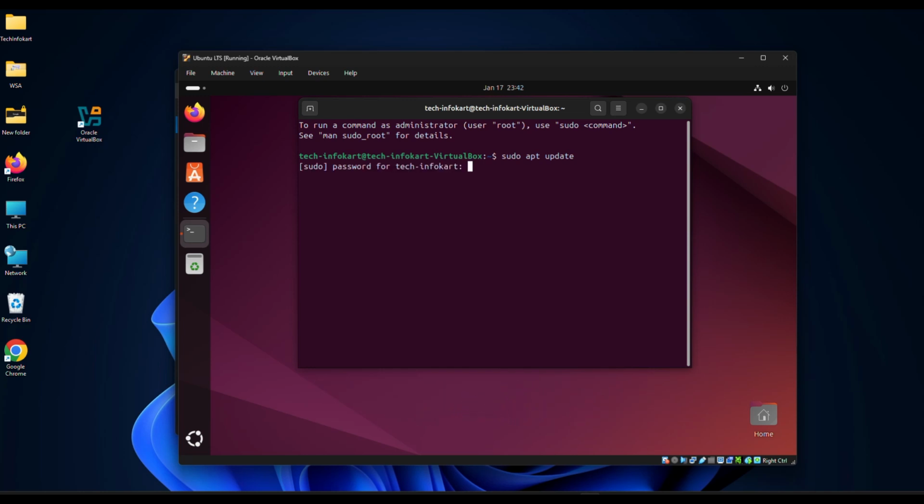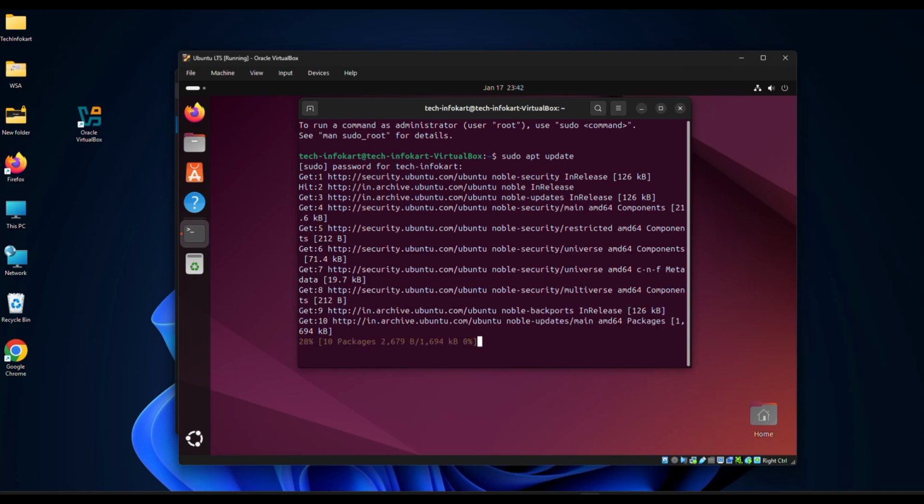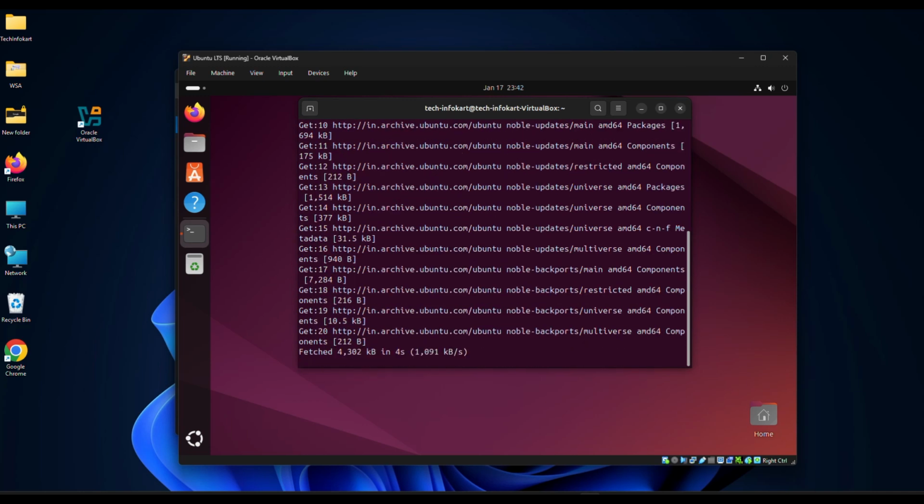Then press enter. You will be asked for your password. This is the same password you use to log into Ubuntu. While typing the password, you won't see anything on the screen. That's normal, so don't worry, just type the password and press enter.